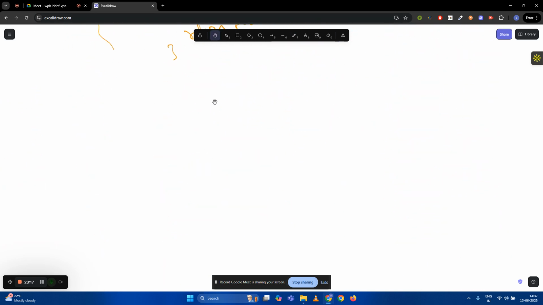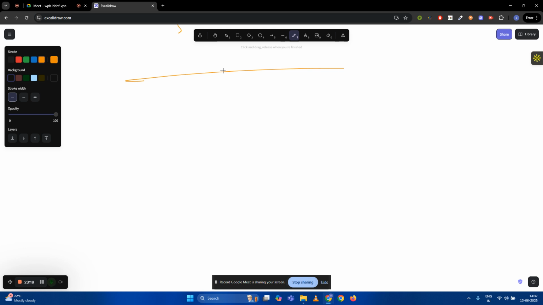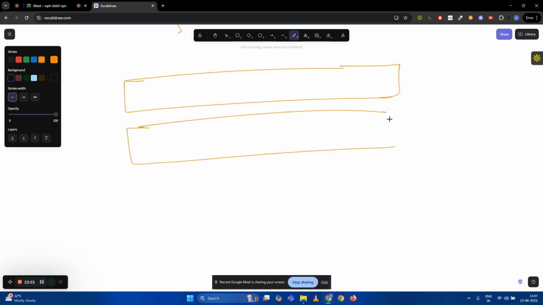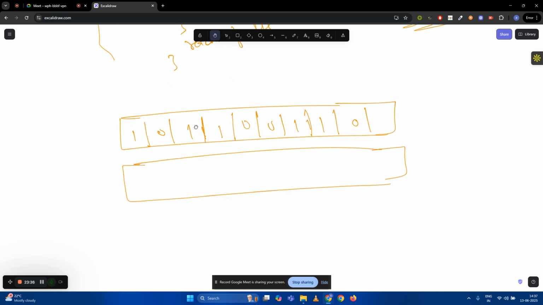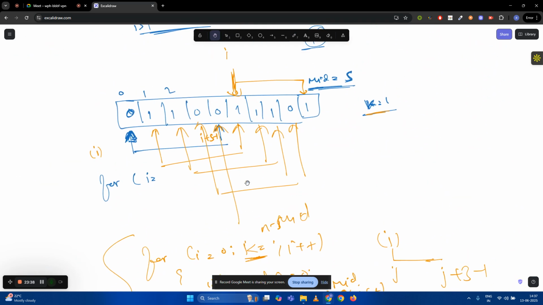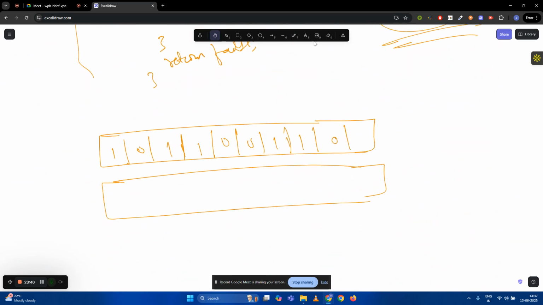Now, suppose I made a prefix sum of it. This is my array. The array was one, zero, three ones, two ones, two zeros, three ones, I guess, 0 and 1. Am I correct? Three ones, yeah, I was correct.